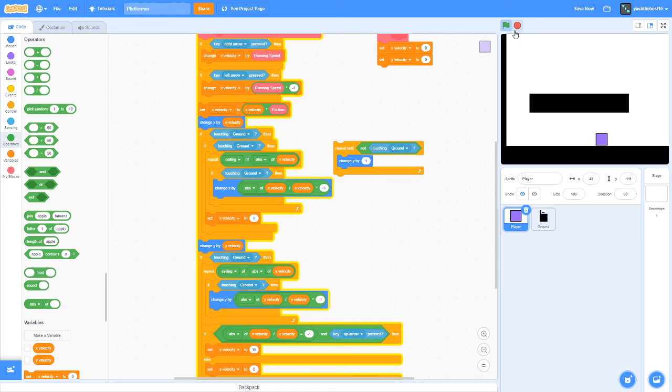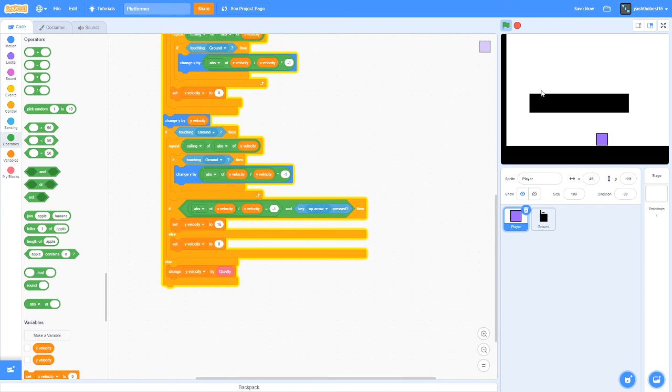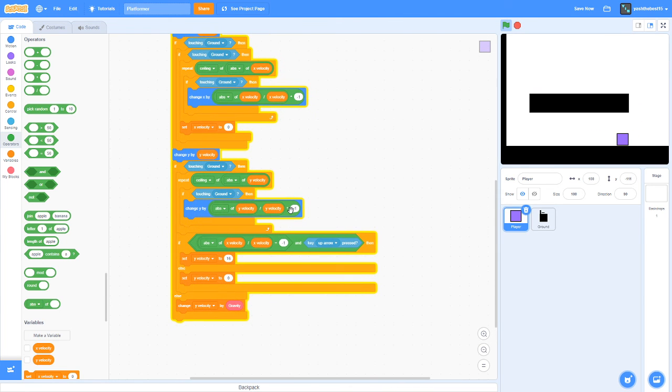So yeah, that was the tutorial on part 2 of this series where I fixed the bugs in this game. So now the thing is that it's not jumping. It doesn't allow you to jump underneath. So let's fix this. We need to change this to y velocity, and now it works.